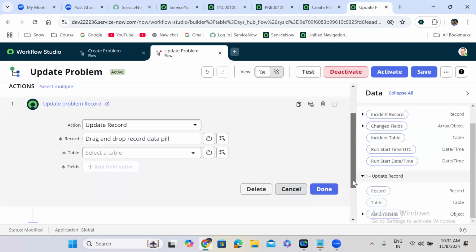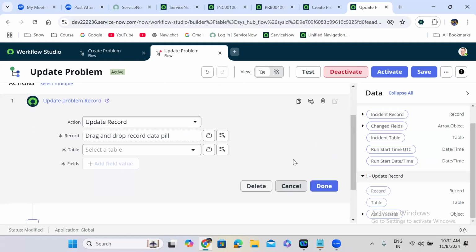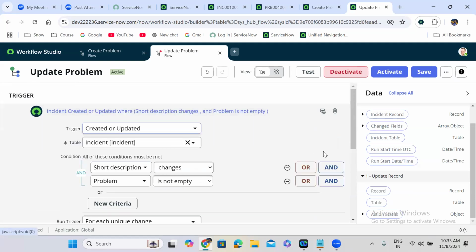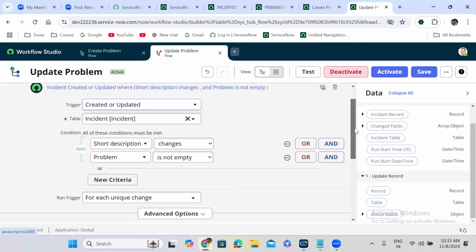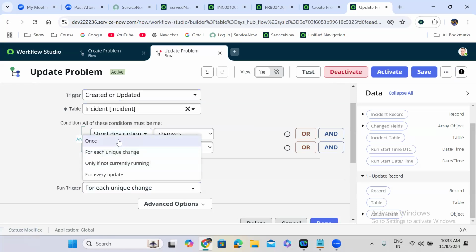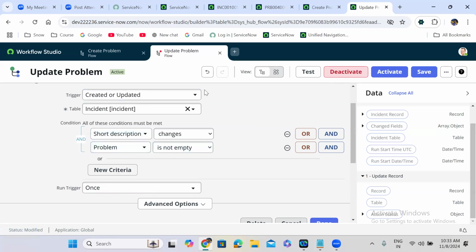Here there will be a run trigger. Go to the trigger point here. Okay. So if you have selected updated or created or updated, you have to select a run trigger as for each unique change. If you select for each unique change, only then it will act as business rule. Suppose if you have selected as once here, it will act as workflow again.